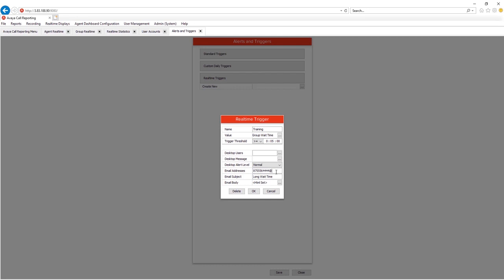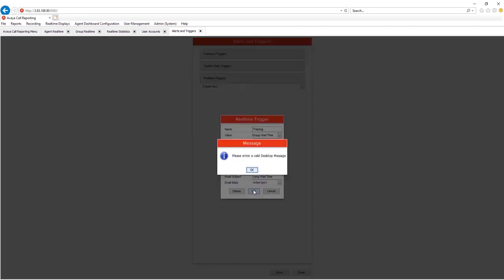For instance, if I were to do this for Sprint, I would do something like messaging.sprintpcs.com. And again, I can have multiple phone numbers, multiple email addresses that receive this alert. Once completed, go ahead and hit OK.